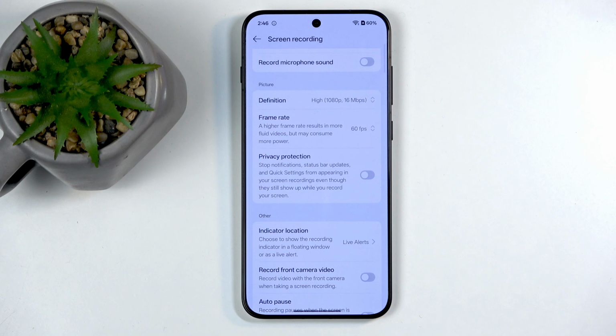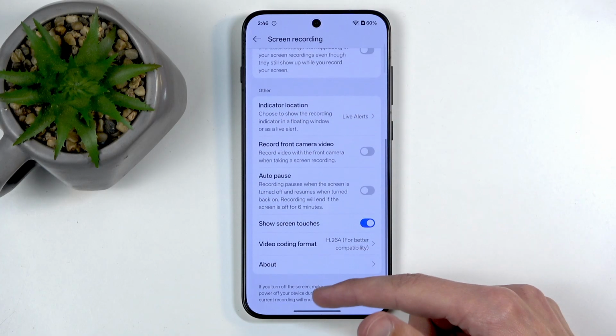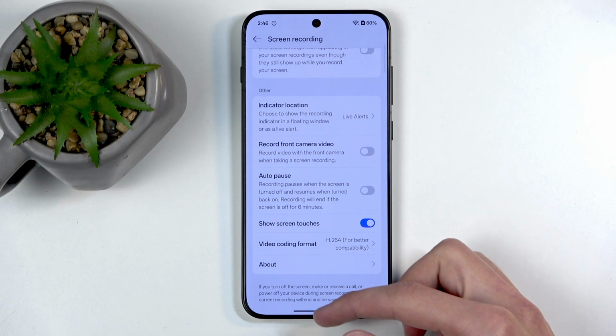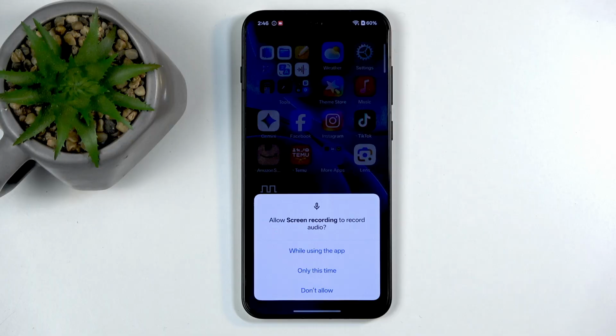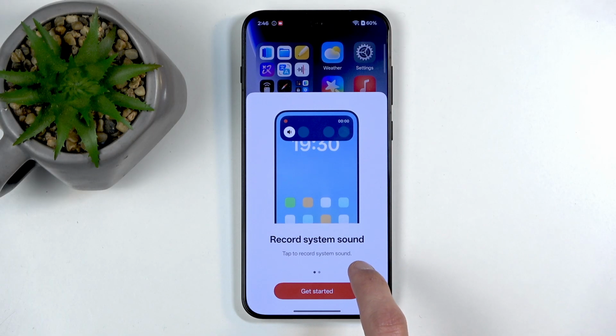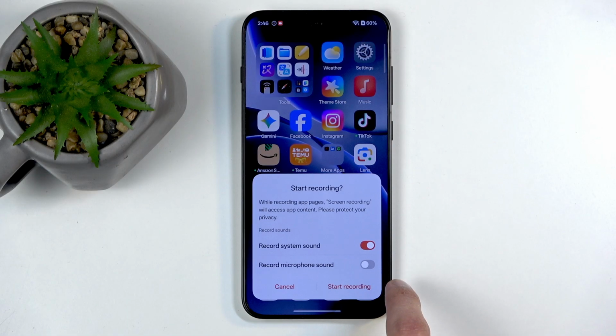Which is going to be like 4 times more. Anyway, moving on. None of these other options really matter that much, so let's close this, find the toggle and simply tap on it. I'm going to select allow while using app. Get started. Now it gives you this pop-up.